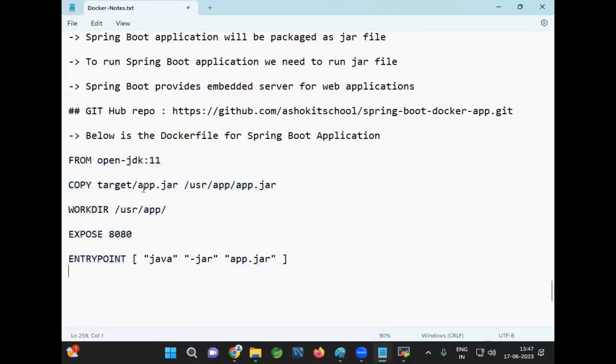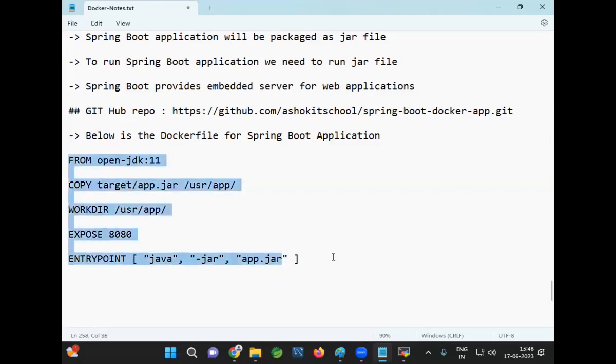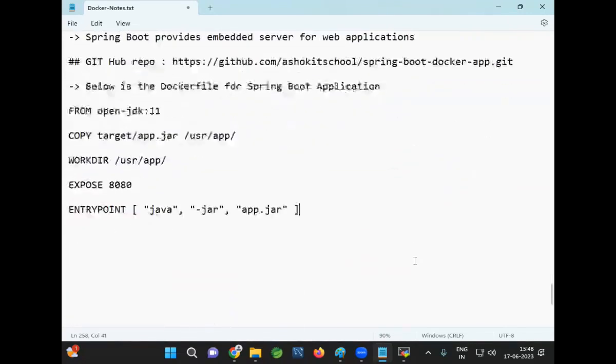Whatever jar file you have, that jar file you need to specify. Here giving the name is optional. If you don't give the name, whatever name is available, it will be copied to that name here. Okay. So java, -jar, app.jar. We are copying that and we are executing that jar file. Okay, good.